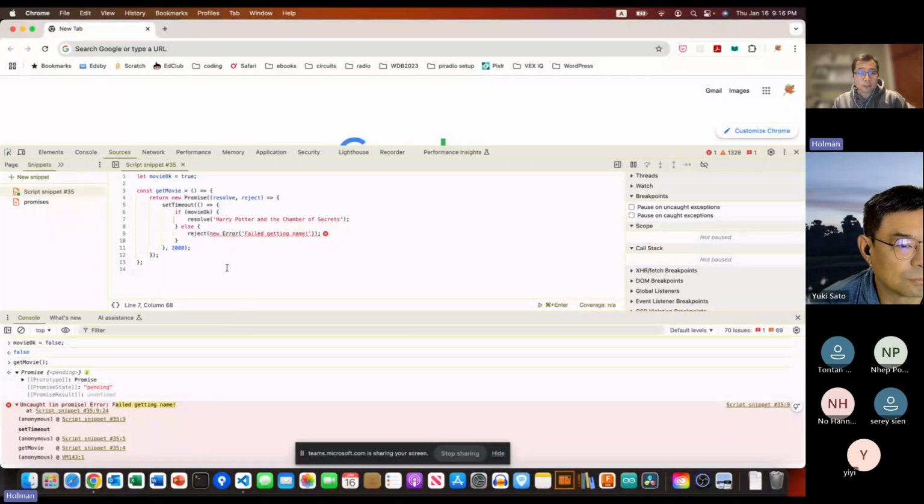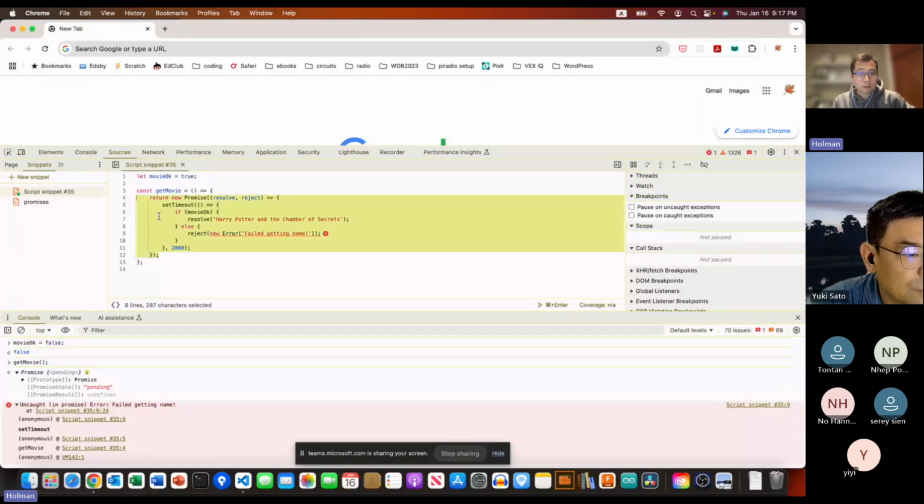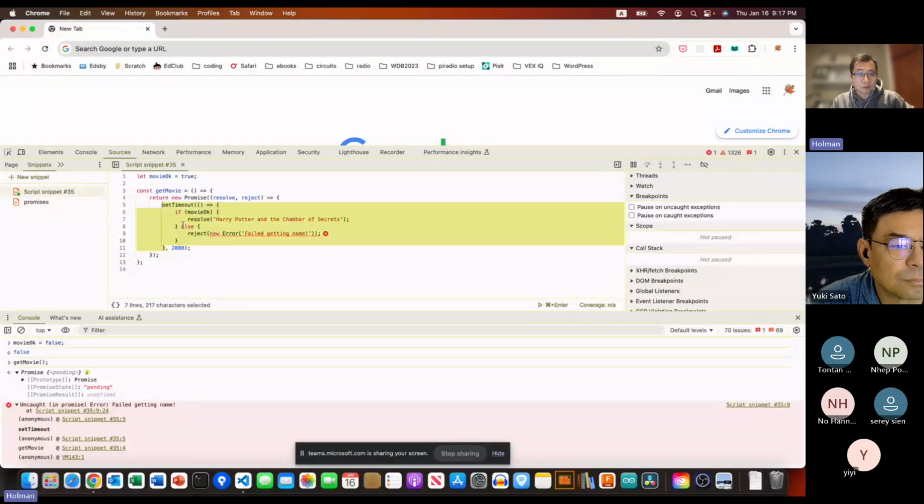Okay, so maybe just a quick recap of this function here. This getMovie will return a promise, right? It returns a new promise. And when we create a promise, we pass a callback. So this first block here is a callback function, with a delay of 2 seconds in this case. And in the callback, you can call resolve or reject, right? So in our case, based off of the movieOK boolean, we will either resolve it or reject it. Right, so far so good.